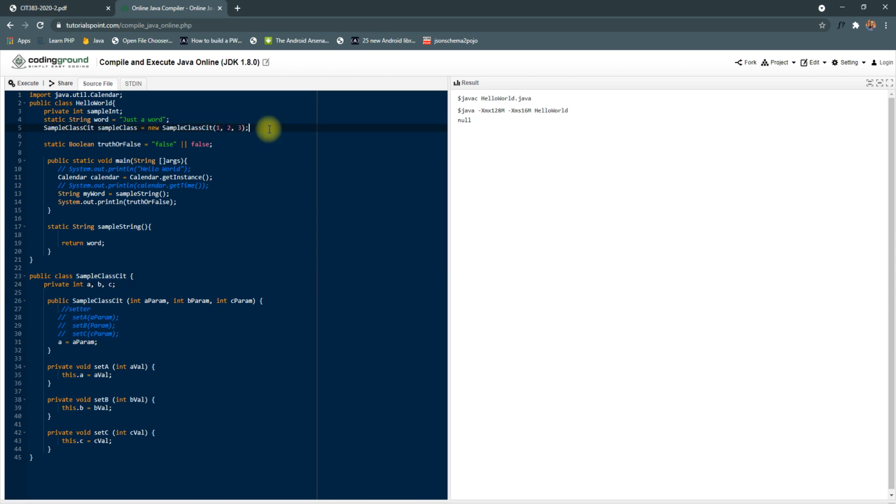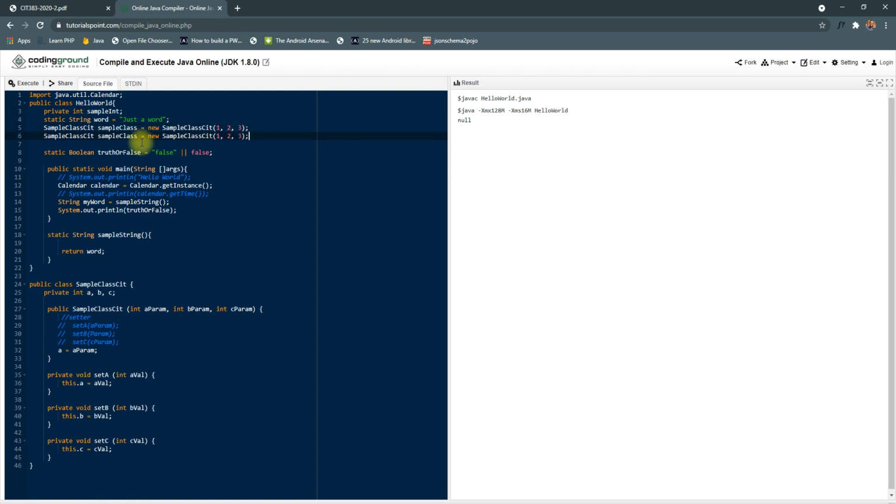So now, what this one is going to do is it will create a new object which will be sample class CIT, and it will put in these values which are expected as a constructor, put in 3, put in 2, and put in 1. So by the time this particular object is being created in memory, private integer A becomes 1, private integer B becomes 2, private integer C becomes 3.